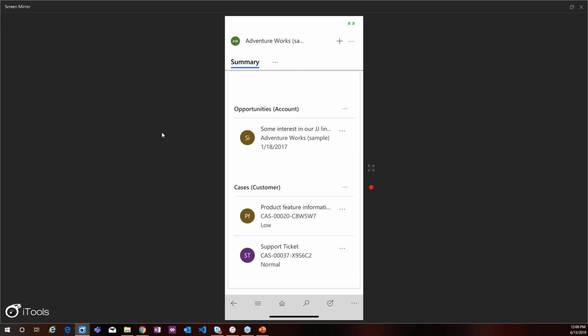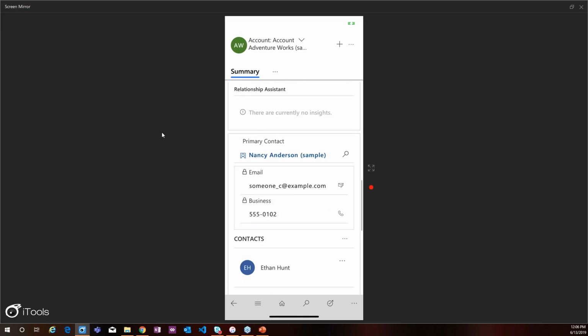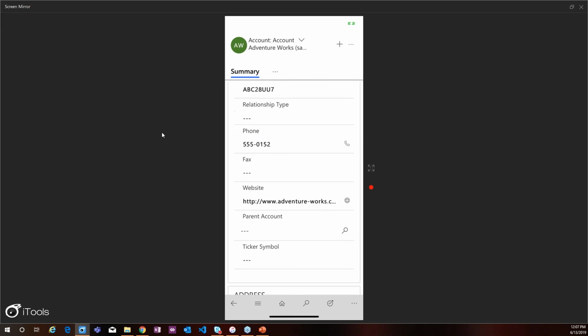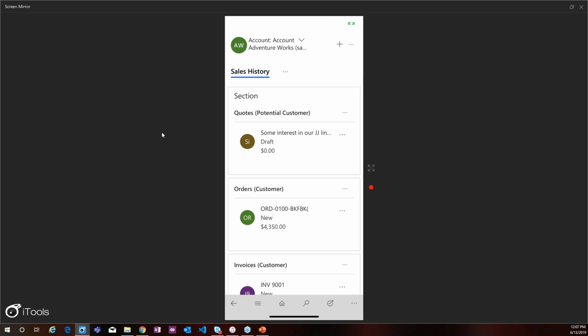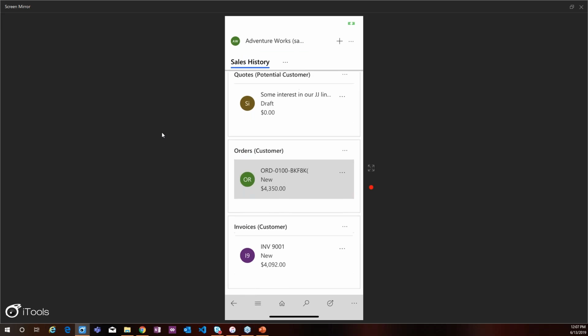Now, some of the things that we've done to extend the application is if I go next to summary and click on more information, I'm presented with additional menu items up here. So if I click on sales history, this is something that we've done very specific for some of our customers that are looking to integrate with their ERP system. They want to be able to see, hey, what are some quotes that are out there that sales might be working on, or what are some orders that we're currently processing with some statuses, or are there any outstanding invoices that we need to be made aware of?